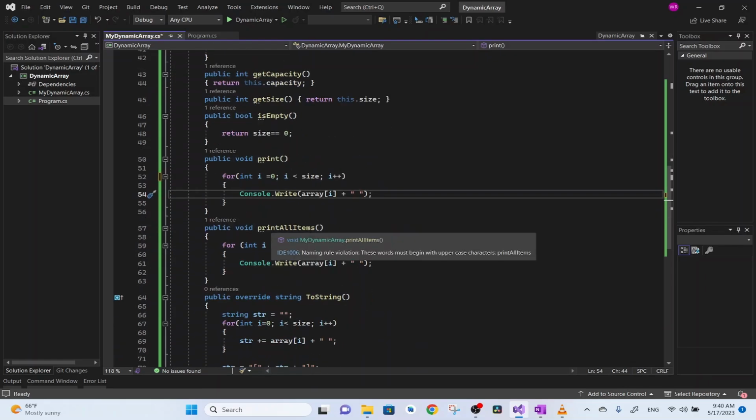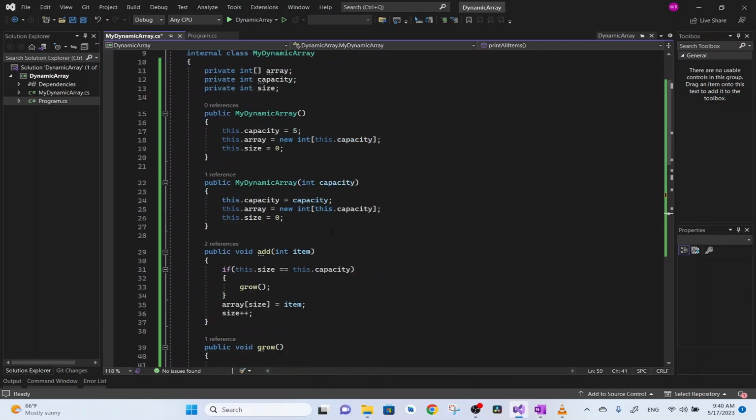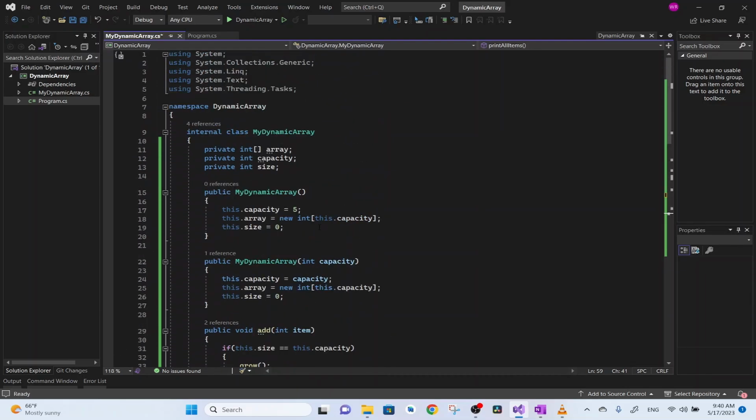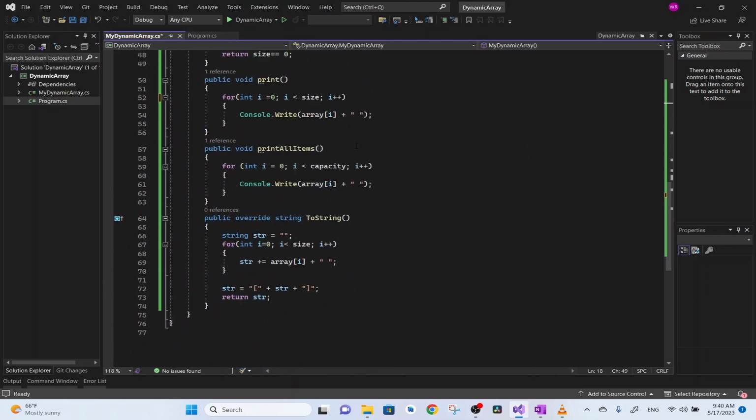Then we have the printAllItems function. This is going to loop through from the beginning of the array up to the capacity of the array. It's going to print all the elements. So once we initialize our array saying new int of this capacity, it initializes each element of the array to 0, so if we haven't entered any item to our array, it's going to print all zeros going all the way up to capacity.